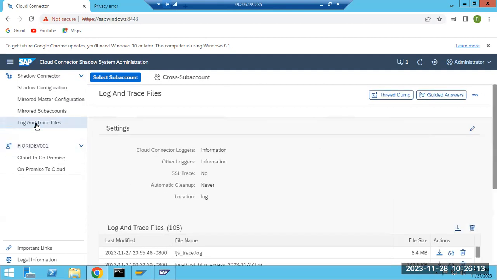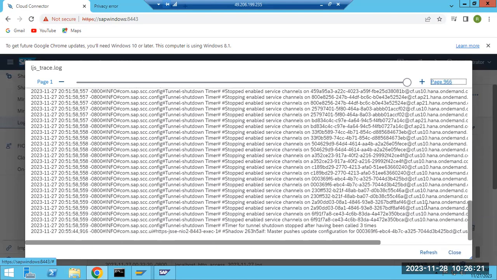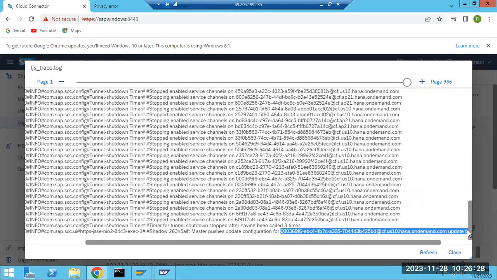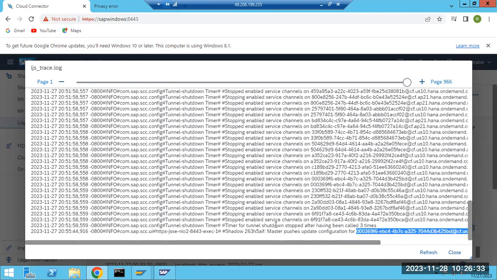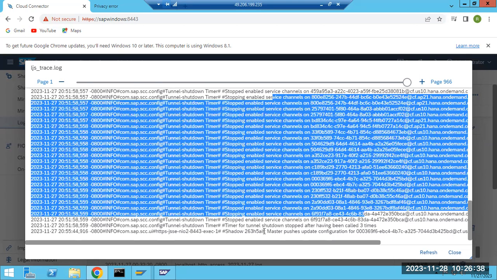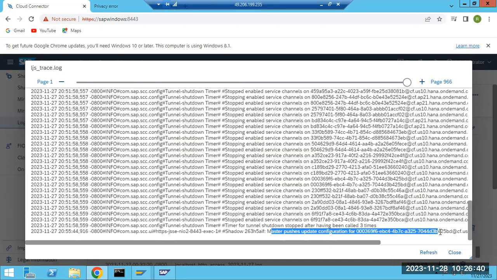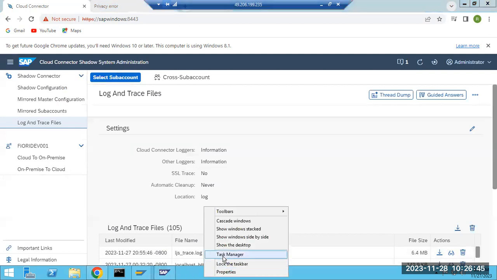Let's open the logs and traces. You can see the replication changes here. The master pushes the updated configuration; this configuration update equals an update. After you have enabled all those things, the first thing is the master pushed the update configuration, and it came here. See how fast it got updated: immediately when I refresh it, it changed here.